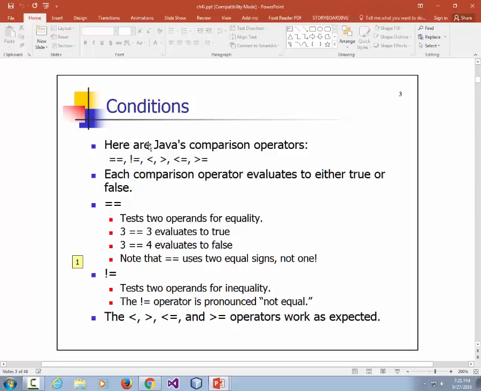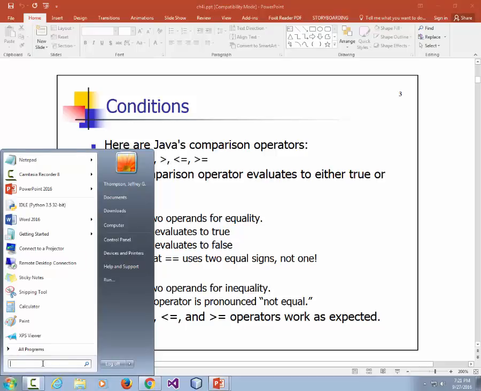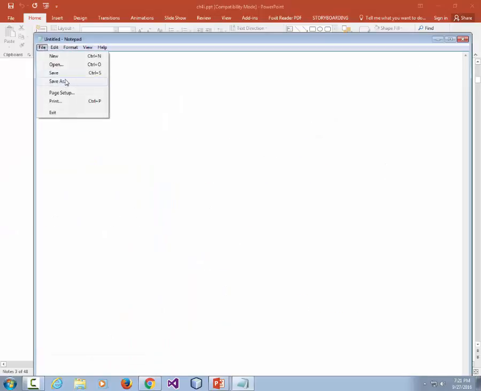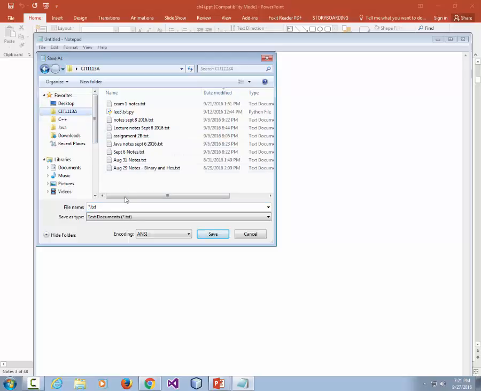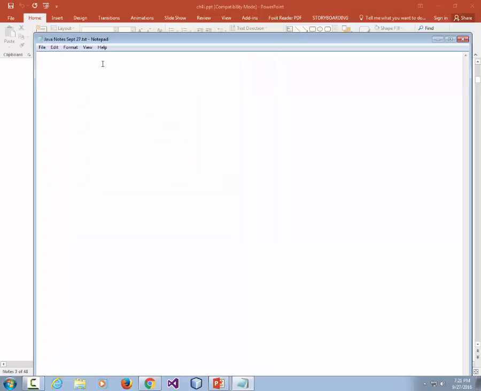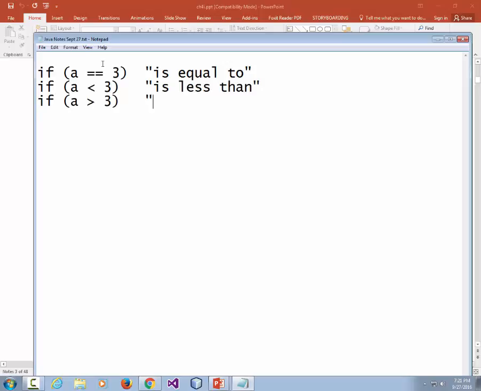So Java uses several comparison operators. We've seen equal equal before, and there's also less than or equal to, greater than or equal to, less than, greater than, and not equal to. So the way you read it is something like this. If A is equal to 3, that's is equal to. If A is less than 3, we know what these mean. Is less than. If A is greater than 3, is greater than.